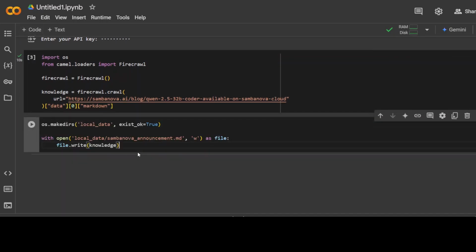And then you can store that markdown in a local file, as you can see in this MD file. This is being stored in your local Google Colab. And now let me show you how you can build a very basic chat agent with Camel, which will be using this data as a RAG.